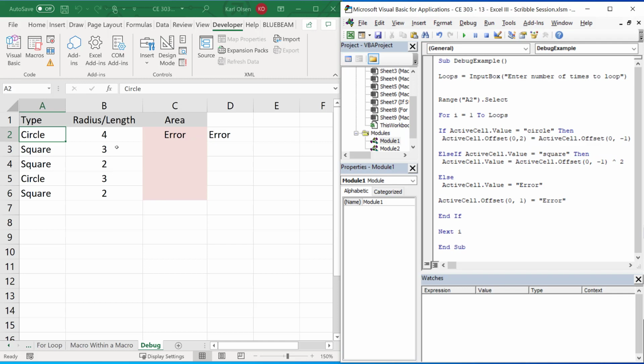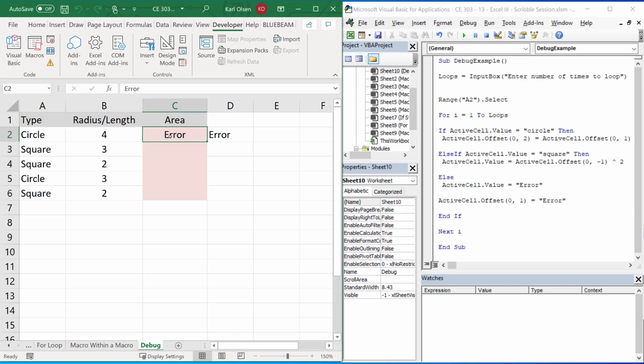That's saying that we're going to go over 2 into right here, and it's going to be equal to whatever's 1 over from that. Okay, so again, this is the active cell offset 2, which is going to be this cell. That cell is equal to active cell offset 1. That's this one, because we're coming from this left cell A2 right here.